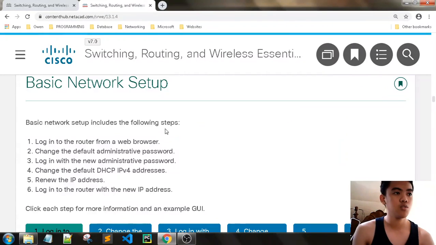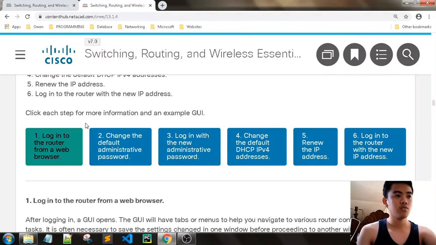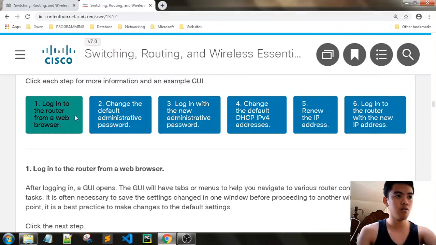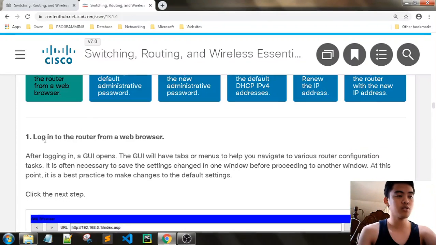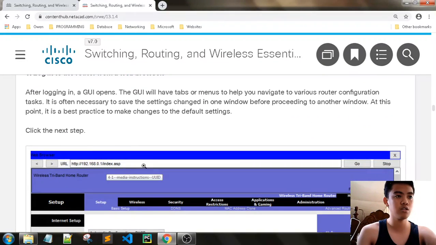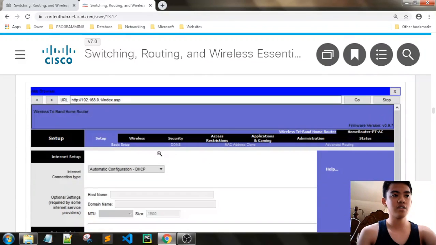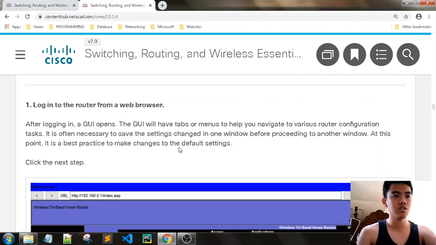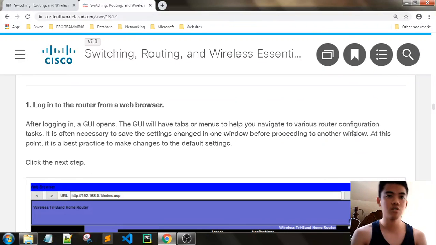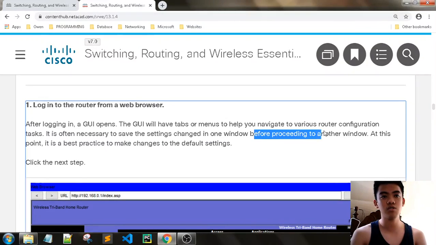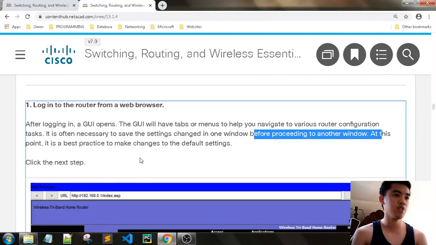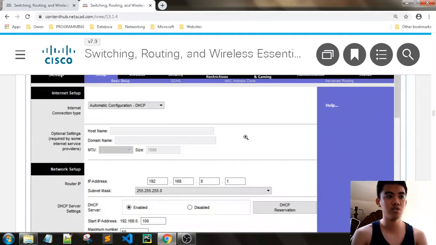Okay, basic network setup. The basic network setup includes the following steps. The first one is to log into the router from a web browser. After accessing the IP address, the GUI will have tabs or menus to help you navigate through various router configuration tasks. It is often necessary to save the settings changed in one window before proceeding to another window. At this point, it is best practice to make changes to the default settings.